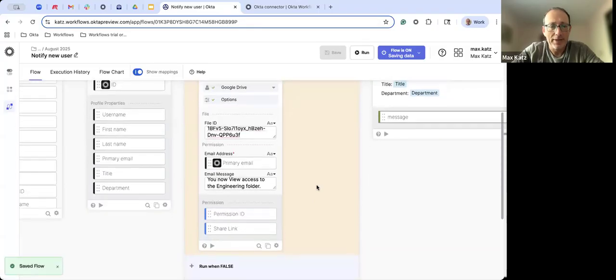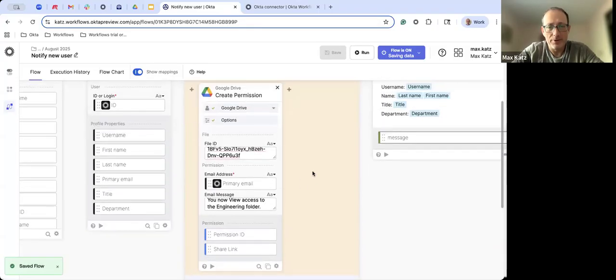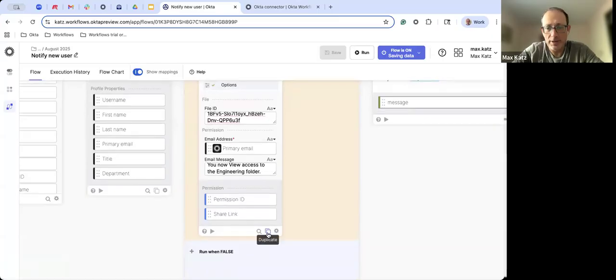And now for the else, what I can do is duplicate this card. So if I don't want to type or want to reuse some of the fields already set, I can just duplicate a card.